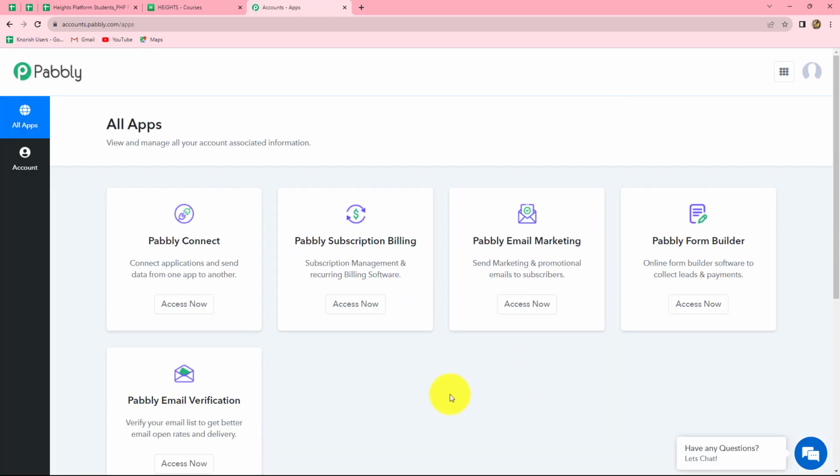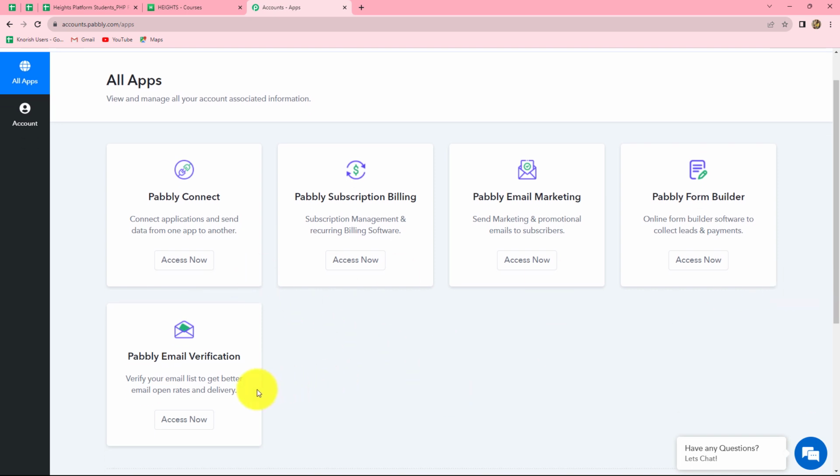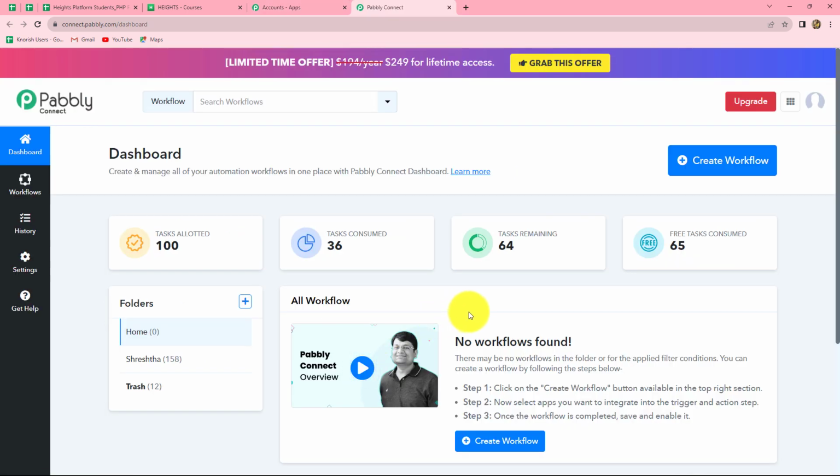After coming to the all apps section, we can find all the products offered by Pabbly. To create this workflow, we are going to use Pabbly Connect. So let's click on access now. And it will take us to the dashboard of Pabbly Connect. Here we can find all the workflows which we create. And to create a new workflow, we have to click on this create workflow option given on the right corner in blue color. So let's click on it.